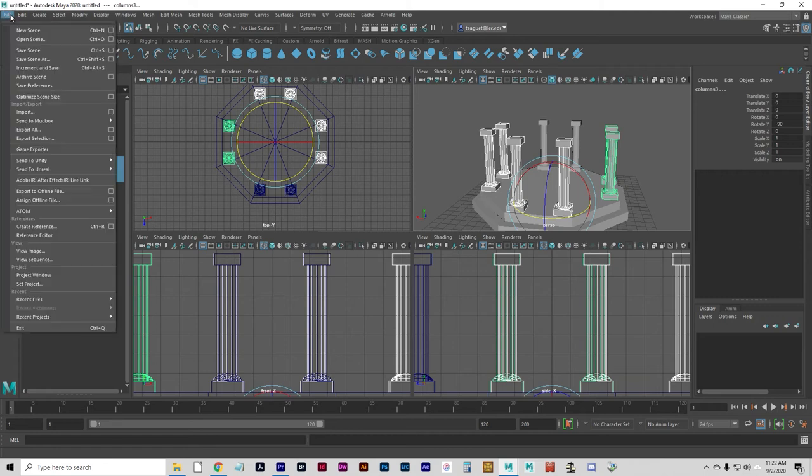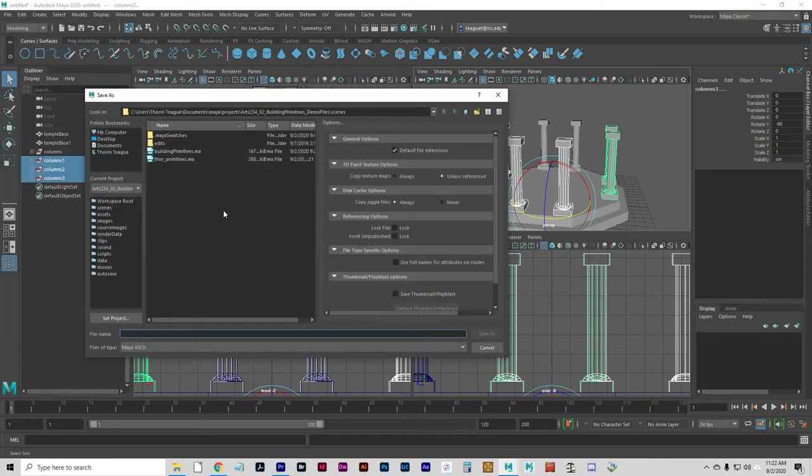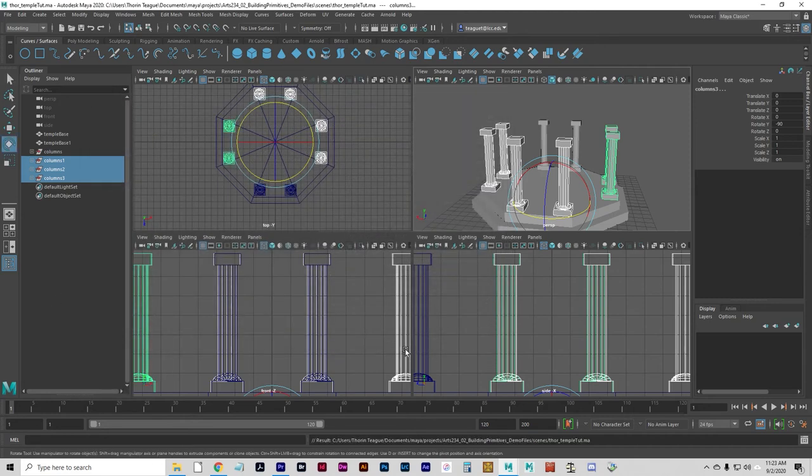Let's go ahead. I haven't saved this yet. Probably should have saved it sooner, but let's just go ahead and save it. I'm going to call it My Name Temple Tutorial. I recommend saving as Maya ASCII. Save as.